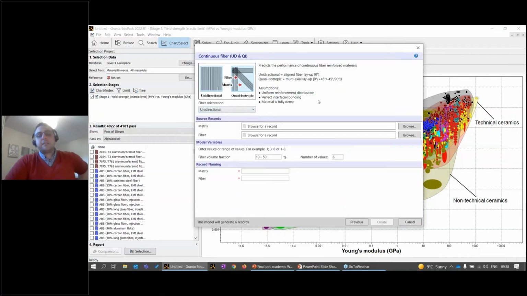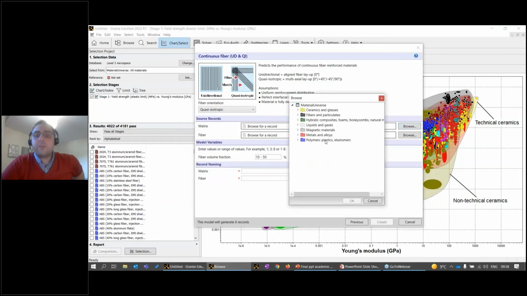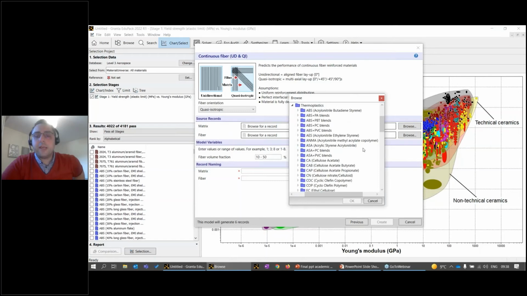As you can see, the software asks us to identify the fiber orientation that is going to be used in this composite. I'm going to focus on, in this case, a quasi-isotropic orientation for our fiber in this composite. Then the students can identify the materials that are used for the matrix and the fiber. So let's choose, for example, a polypropylene for our matrix for this composite, which is, of course, a thermoplastic.